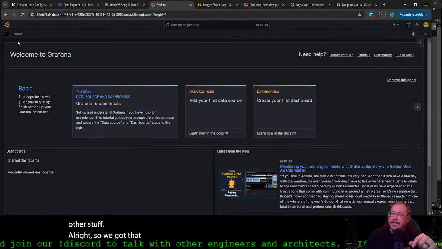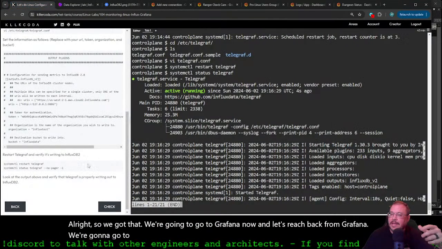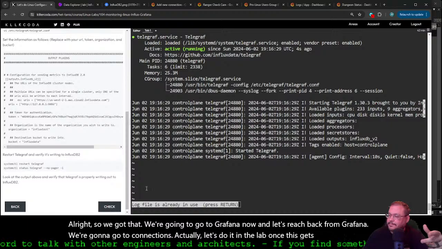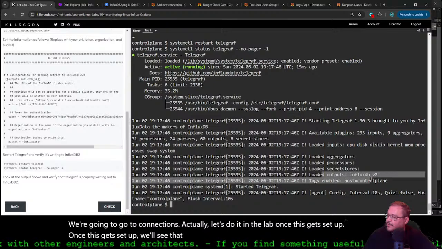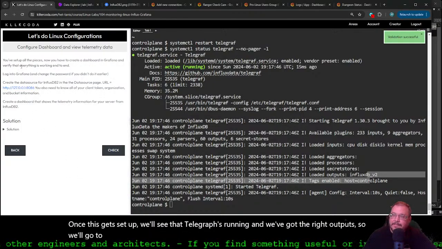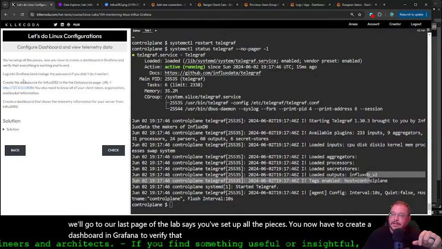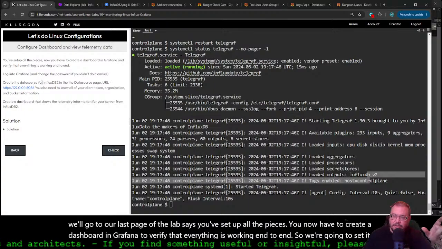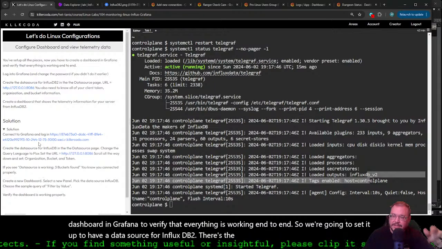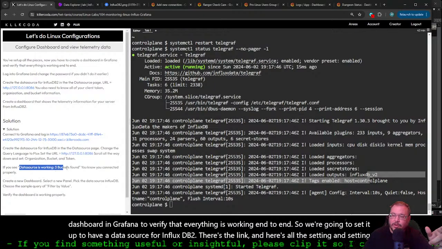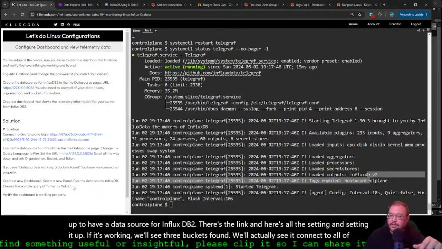We're going to go to Grafana now, and let's reach back from Grafana. Actually, let's do it in the lab. We'll see that Telegraf's running, and we've got the right outputs. So we'll go to our last page of the lab. It says you've set up all the pieces. You now have to create a dashboard in Grafana to verify that everything's working end to end. So we're going to set it up to have a data source for InfluxDB2. There's the link, and here's all the setting it up. If it's working, we'll see 3 buckets found. We'll actually see it connect to all of that information. So let's go and do that real quick.